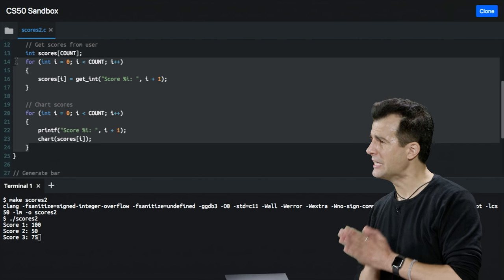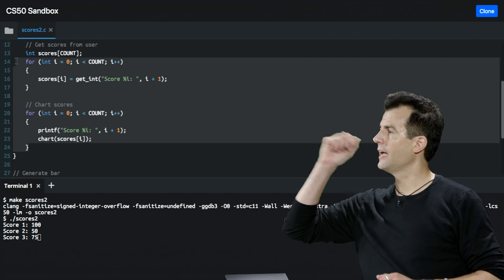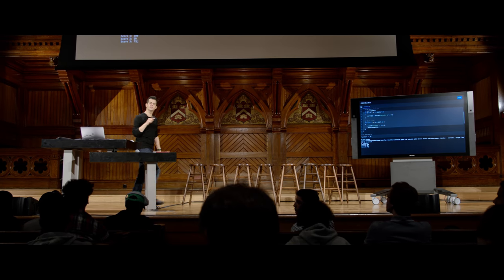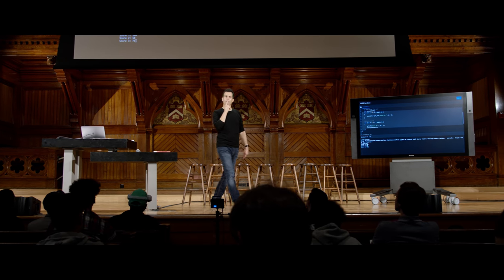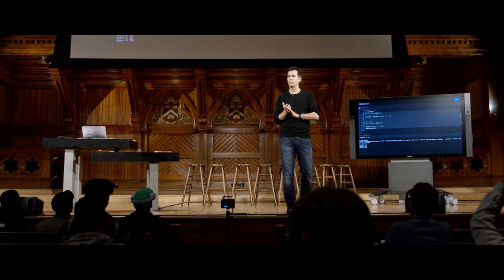Ah, really good question. I actually thought about this last night when trying to craft this example. Why don't I just combine these two for loops? Because they're clearly iterating an identical number of times. No, this is actually deliberate. If I combine these, what would change logically in my program?